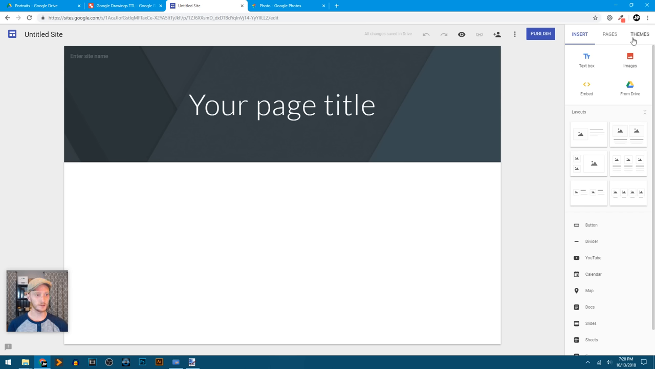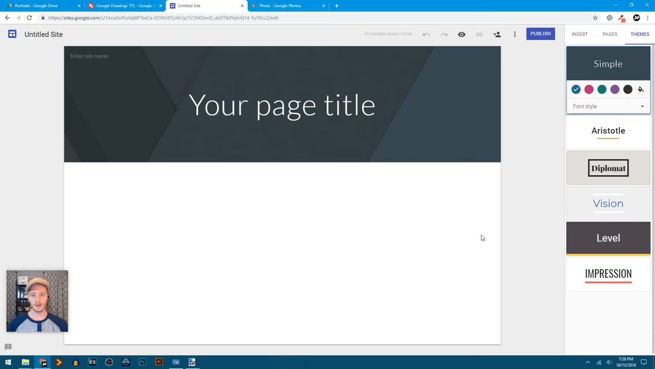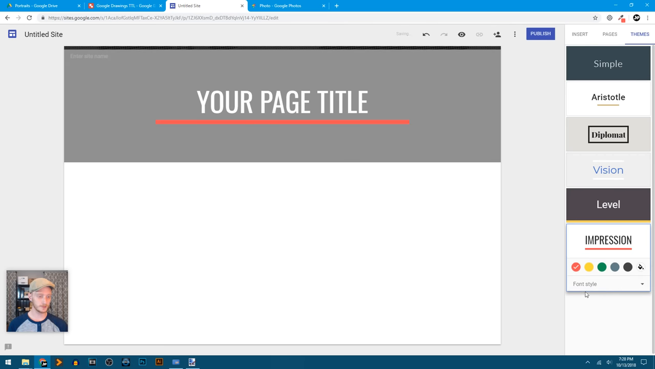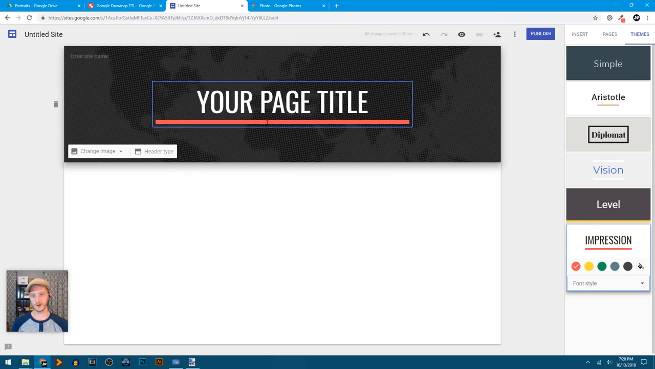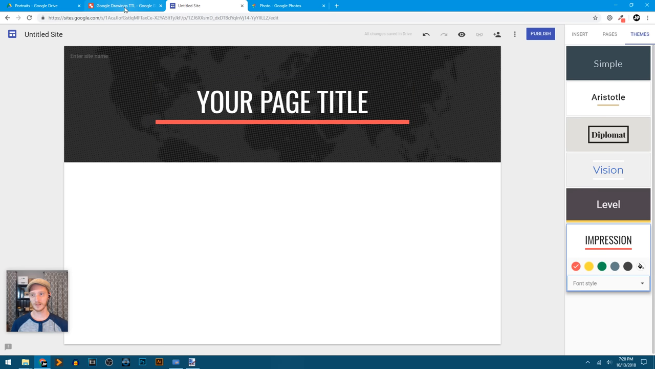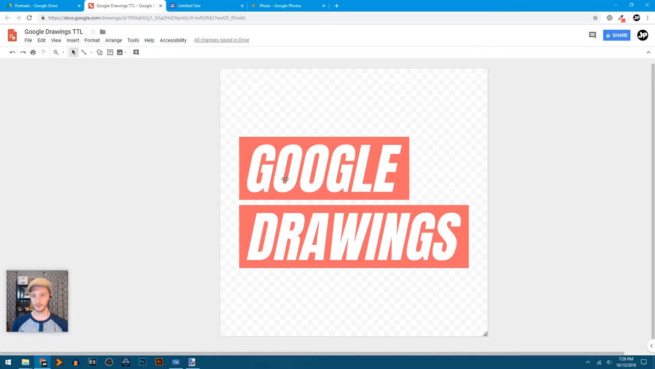So the first thing I'm going to do is go up here and choose a theme, and I'm going to do Impression. There's a few themes to choose from, and I'll try to show as much as I know about how we can customize things and change things up. Because Google Drawings uses almost this exact red, I'm going to keep that color. And in fact, I've already started creating a little bit of a header graphic for myself using Google Drawings.